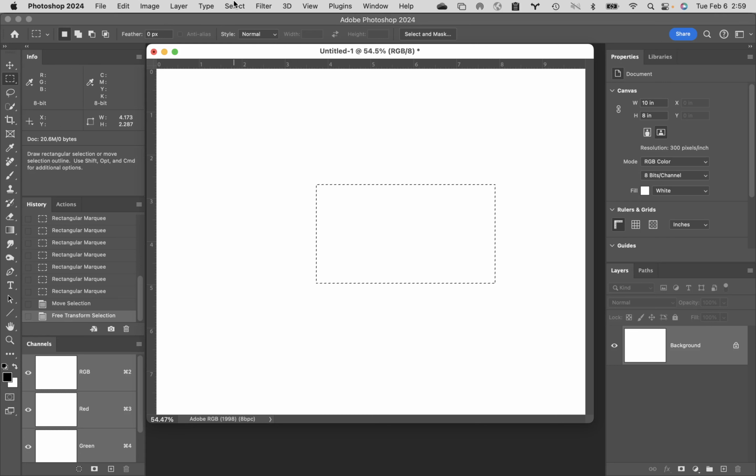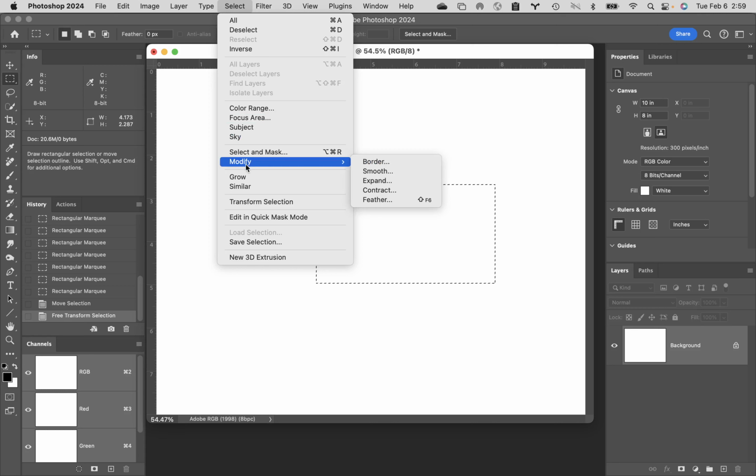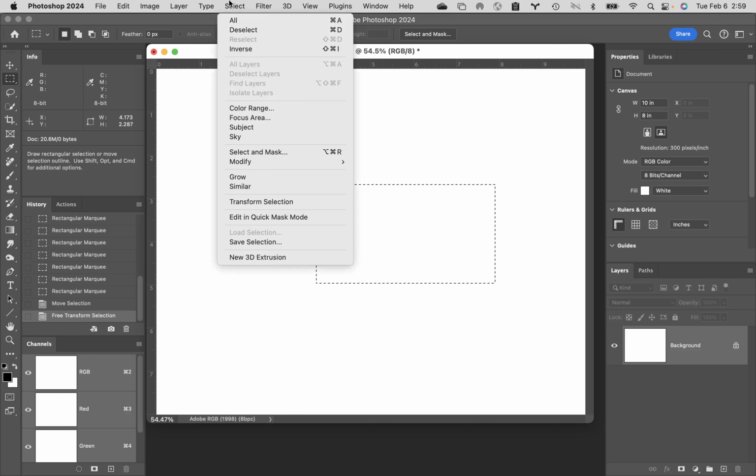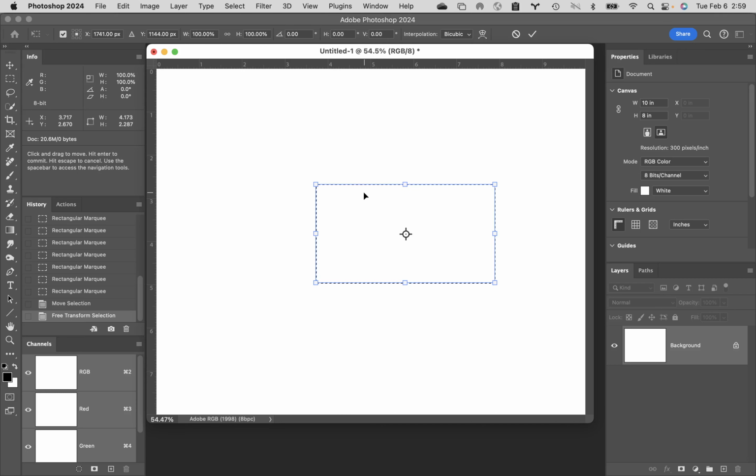If we do transform again of the selection, up to the Select menu, down to Transform Selection, you get the control handles. However, the one to notice is the one up in your options bar for transform. I always think it looks like a windshield wiper thing. It's right next to the word that says bicubic. Look at my own screen. It's this thing right here.